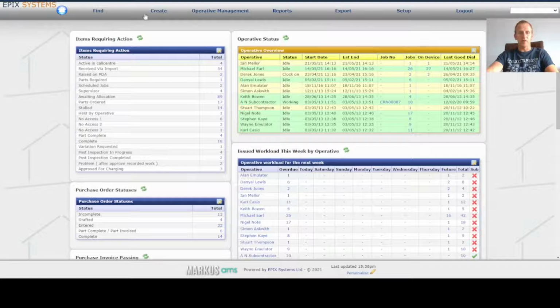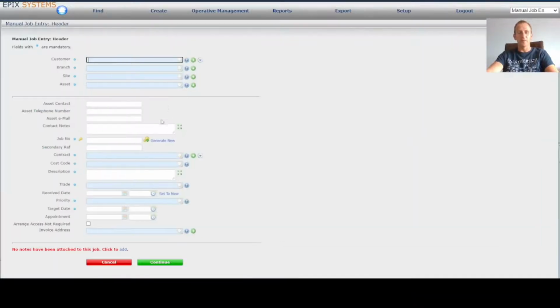Now by contract I mean the field that you fill in here when you're doing a new job in the system. So in this demo system here it is indeed captioned contract. It might well be called something different in yours, maybe call type or something similar, and it's usually used to break down the type of work for the customer that you're logging the job for.